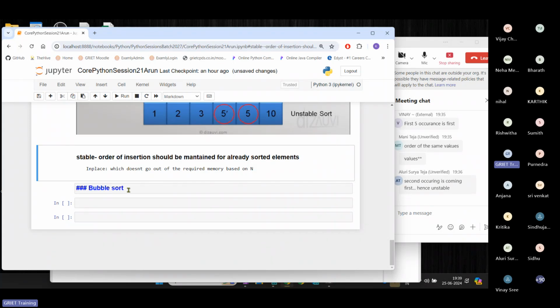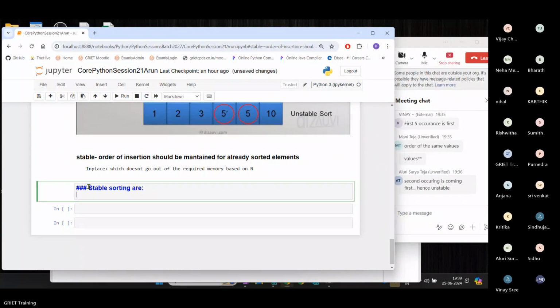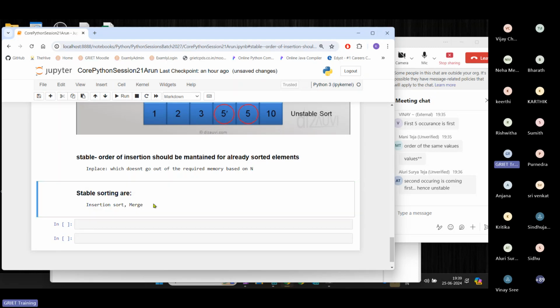So before I go for sorting, you can make a note of what are the stable algorithms. So stable sorting techniques. Right. So your insertion sort, if you learned insertion, merge, these are stable algorithms, right?